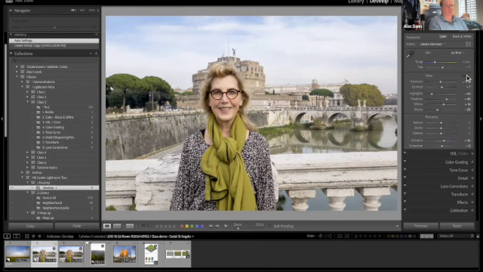Adobe has done a lot of work with artificial intelligence, and the auto button used to be useless. Now I consider it such a good starting point that I apply it to all my photographs. I don't necessarily keep it, I just consider it a starting point. Whatever I see here, I might change. In this case, overall, it looks okay, but I want to make that background darker.